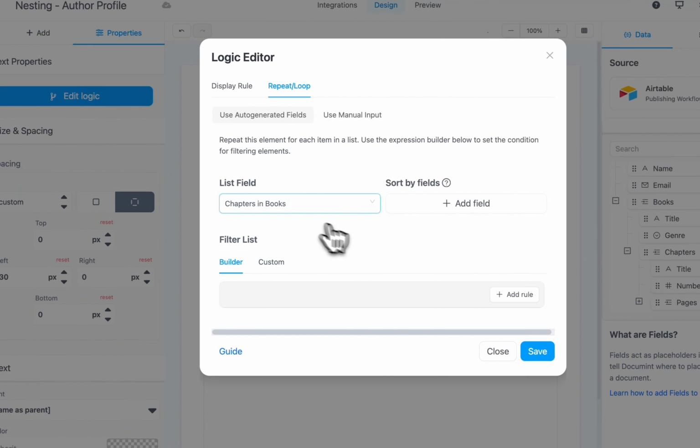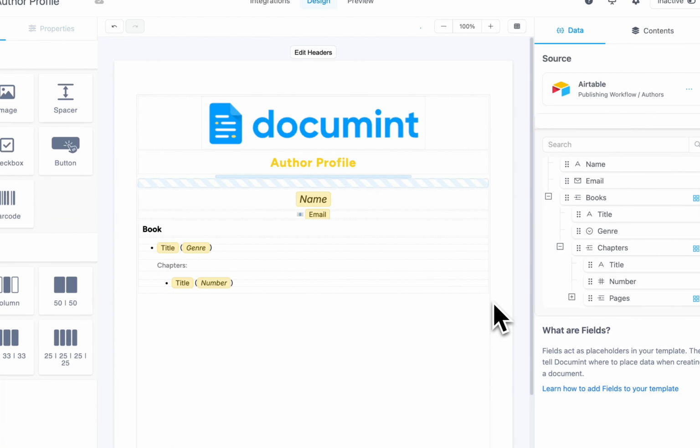If you want to go even deeper, just nest more rows as needed.